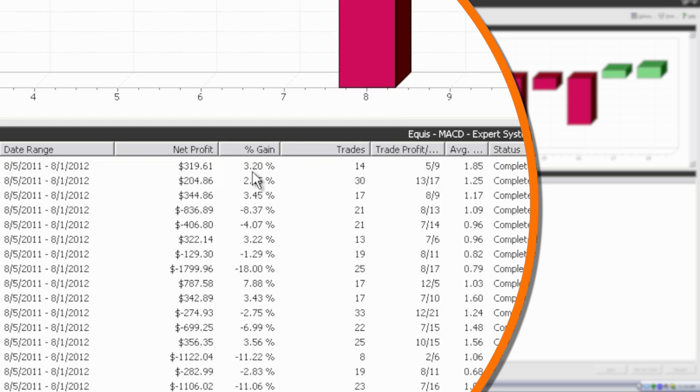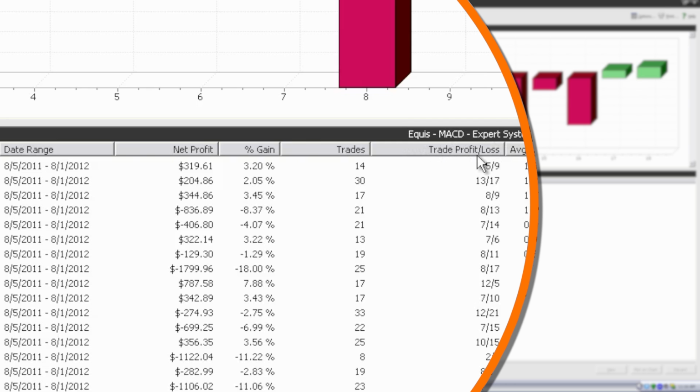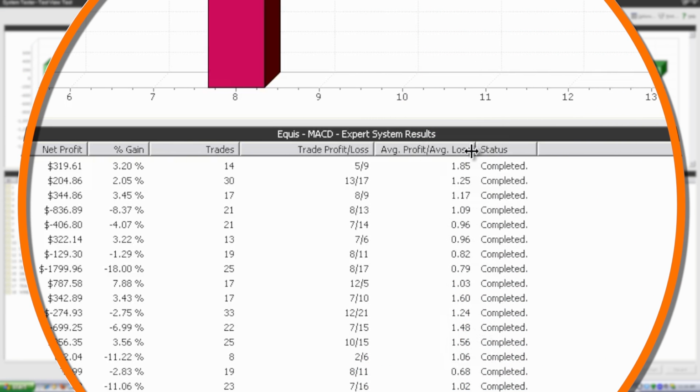Percent gain was 3.2%. Over that year period, we took a total of 14 trades. 5 were winners, 9 were losers. So we're ranking based off of trade profit loss here. Okay, and then this one is my average profit, average loss, and if the system test completed. So this gives us some good information to start with.